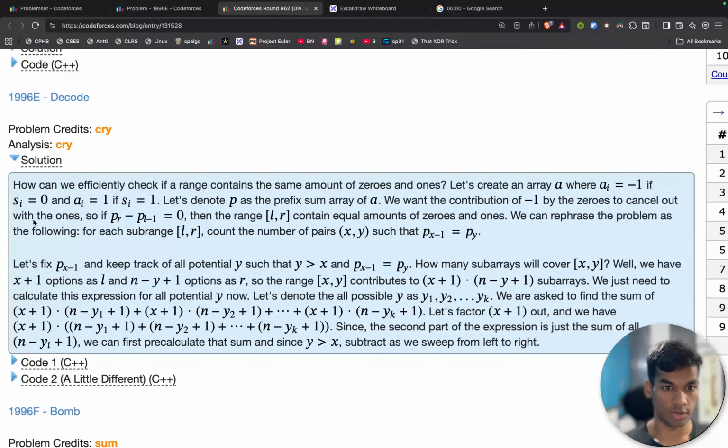How can we efficiently check if a range contains the same amount of zeros and ones? Let's create an array A where A_i equals -1 if S_i equals 0 and equals 1 if S_i equals 1. Okay, instead of checking, you are making a different array altogether. Let's denote P as the prefix sum of A. We want the contribution of -1.